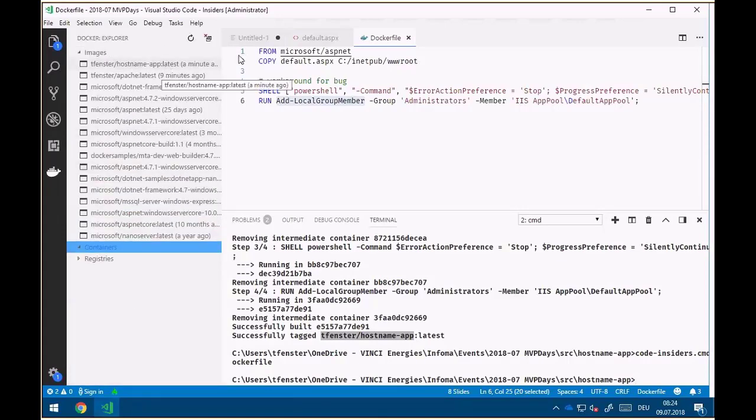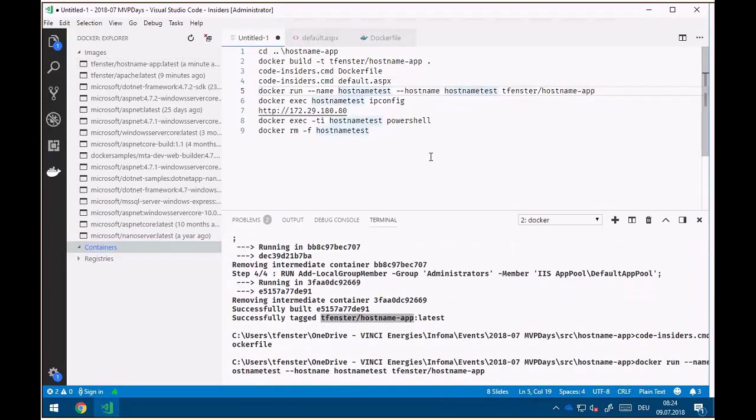As you can see, now we have a hostname app, and with that we can run it. And we give it a name, because I don't want to have the generated name in that case, and we're gonna give it a host name, because as we've seen, the sample will return the host name, and to get something meaningful there, I'm setting the host name. And when that one has started, we're gonna again check for the IP address and call that one.